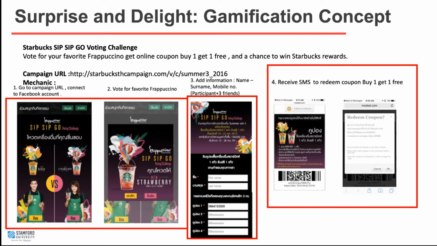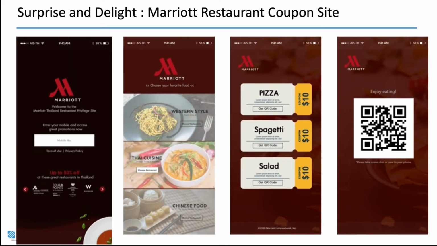Here's a great example of a surprise and delight data capture done by one of the world's leading marketing companies, Starbucks. All right, let's look at another surprise and delight, something from Marriott. So this is Marriott Hotels. They created a simple mobile site where users can get coupons on their over 40 restaurants nationwide. In this example, you just have to come in, leave your mobile number, and then you're in, you have access, right? So again, there's data capture in exchange for access to something that's quite valuable.